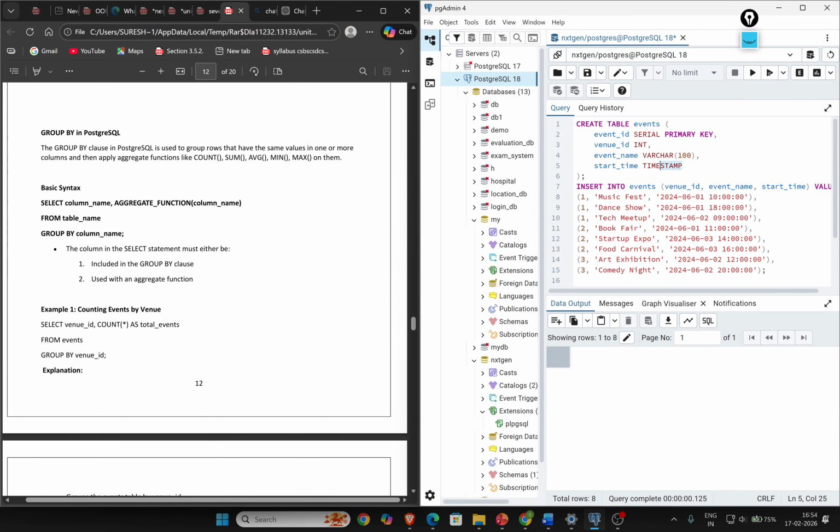For those who don't know, timestamp is a data type that stores the date and time in the format of year, month, day, and hours, minutes and seconds. You also need to remember the syntax for storing a timestamp. The date parts are separated by a hyphen, followed by a space, and the time parts are separated by a colon. This is the key thing to remember for timestamp.